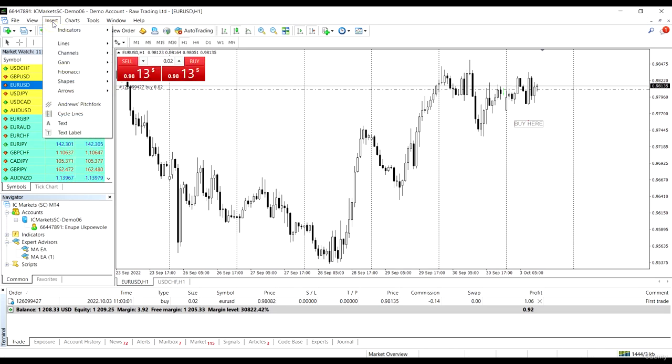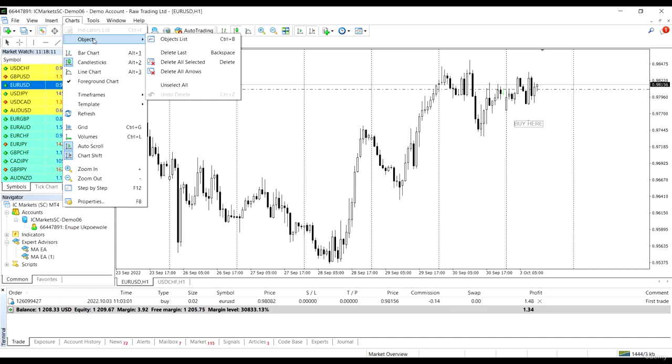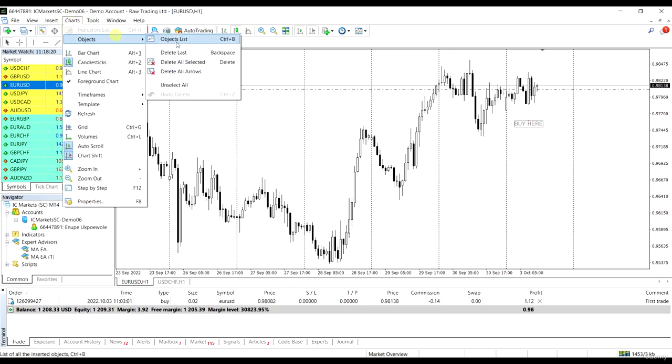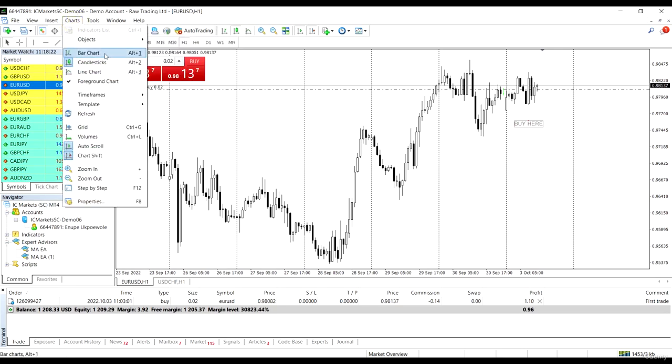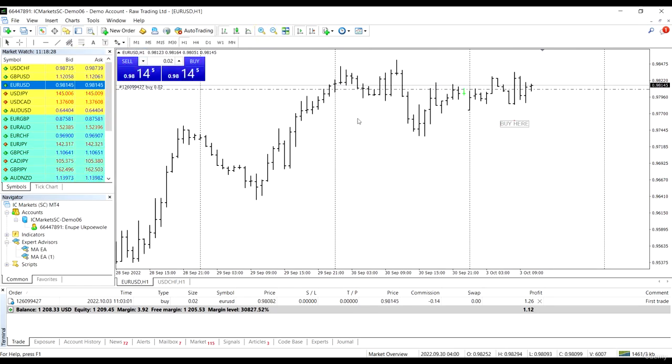For the other options on the menu bar, we have this chart option where you see where it controls what you see on the chart. So you can control things like objects. You can delete objects. You can select objects. You can choose whether to display a bar chart. Now this is an example of a bar chart. Okay, this is an example of a bar chart. Everything is displayed in form of a bar.